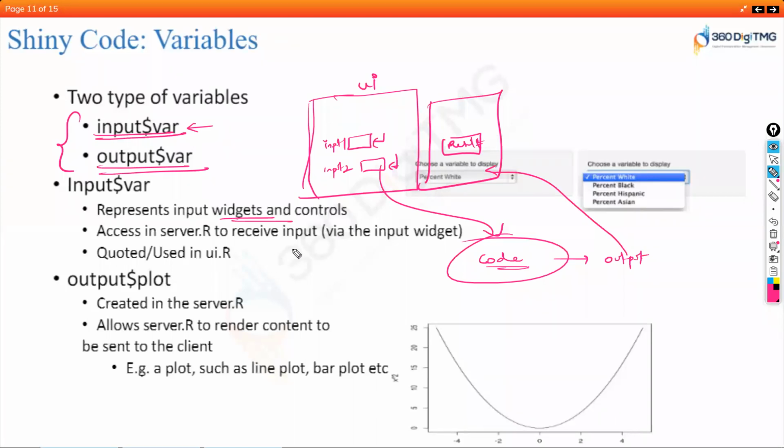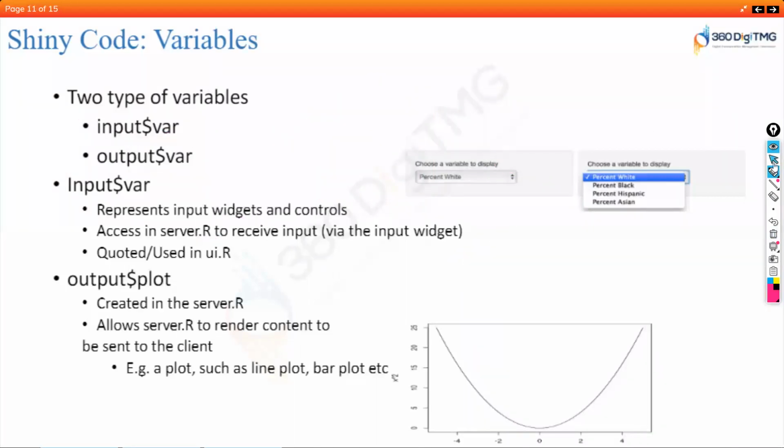And we pass that to the server. So server.R receives that input. And output would be the output or result that has to be rendered on the UI screen. This is basically sent to the UI part from server.R. Very, very simple logic. Any confusion in this, UI.R and server.R?